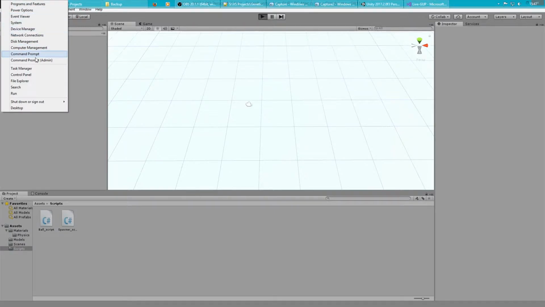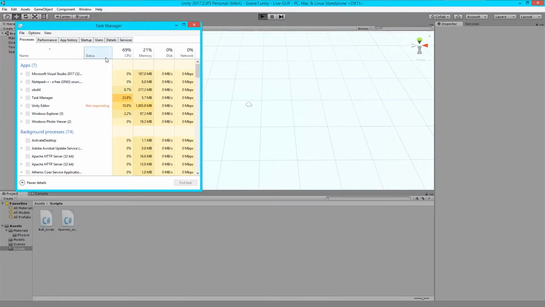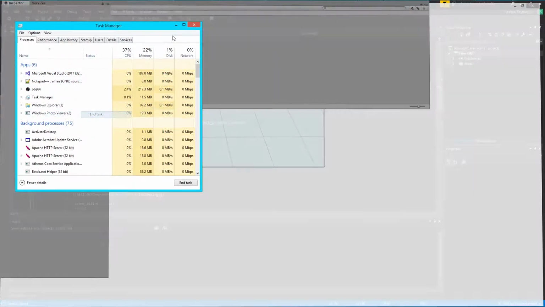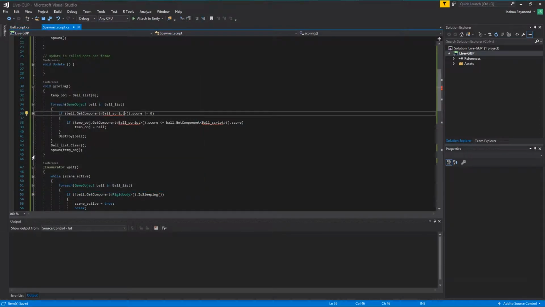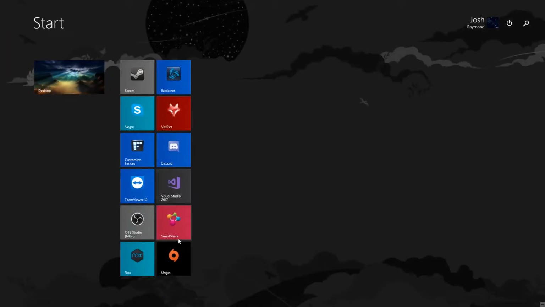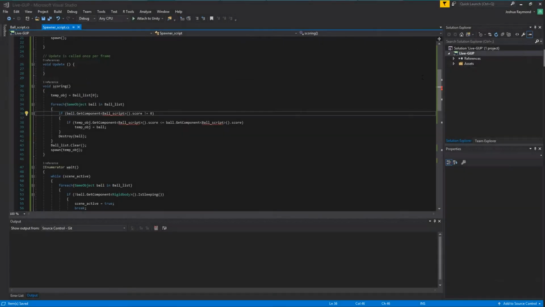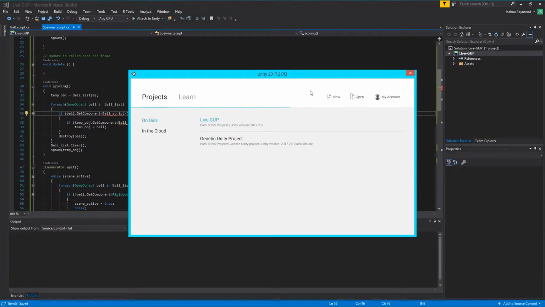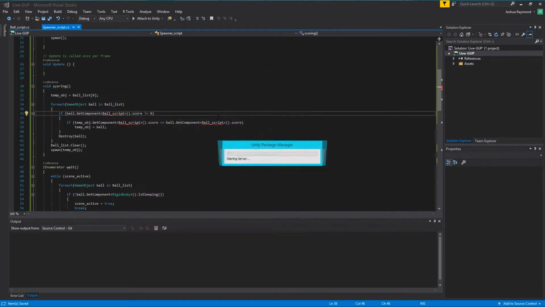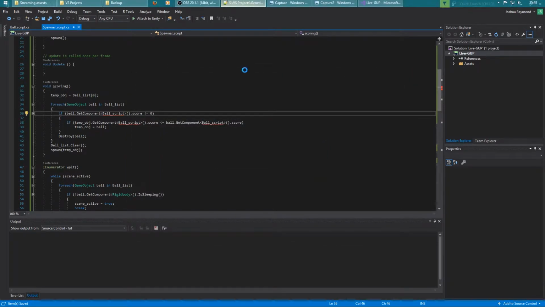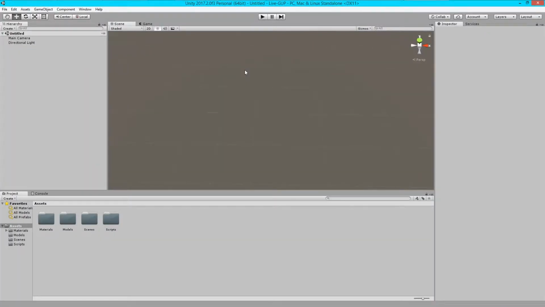Task Manager. Has it broken? It certainly has. Alright, we're going to end that test then. And then I'm going to come here and we're going to get a Unity again. There we go. And we're going to go pop that back up. And here it comes.